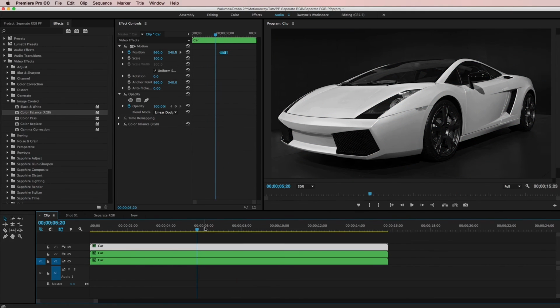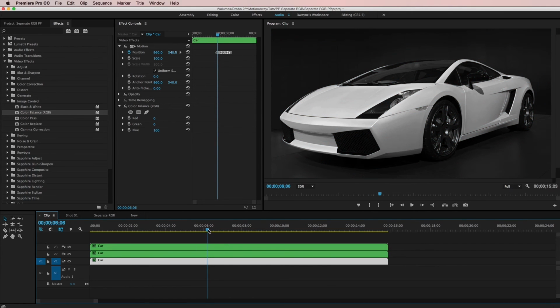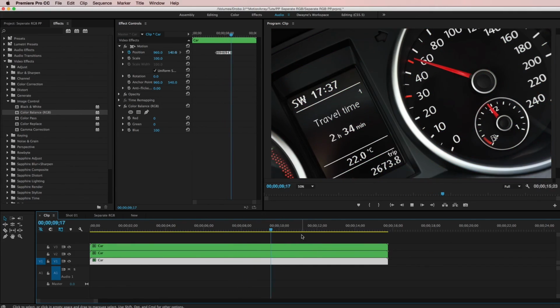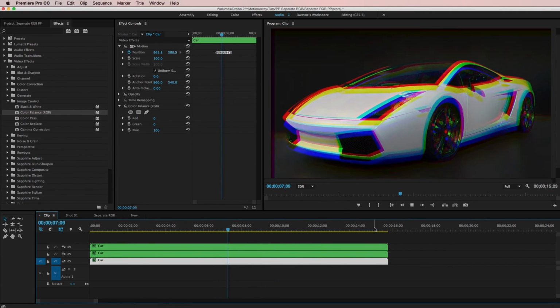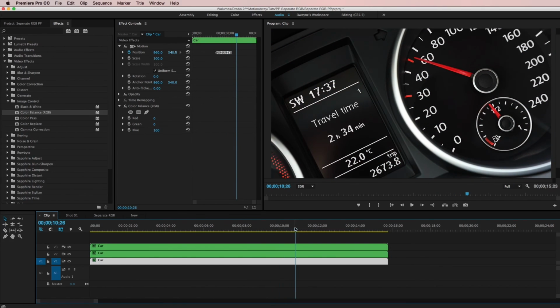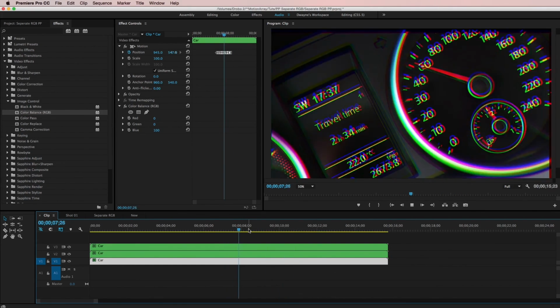All right, so I've set the keyframes for each one of these different tracks. So let's go ahead and take a look at what we have. All right, so this definitely needs to be sped up, but I think you get the idea of what you can accomplish with this type of effect.